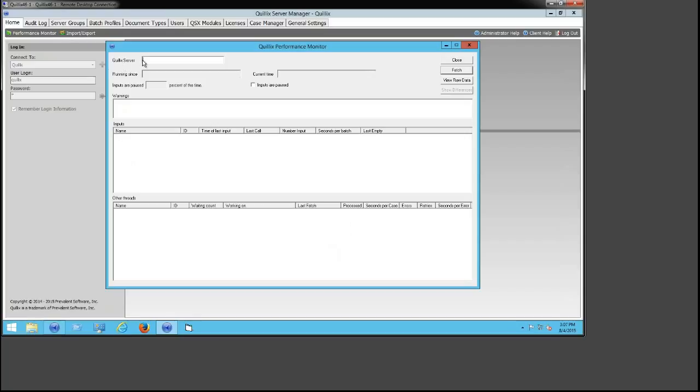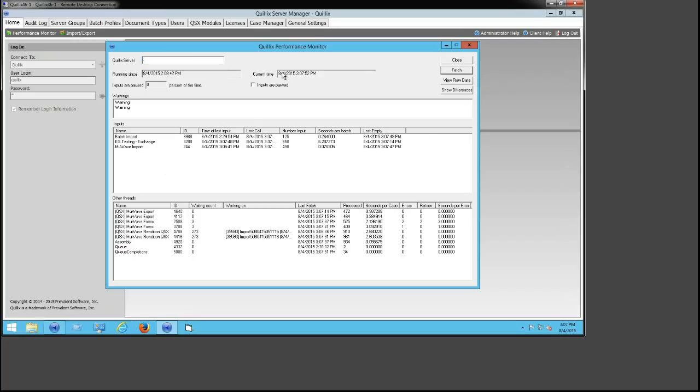Right now it's pointed to our local Quillix server, and that's indicated by a period here. You can type the name of any Quillix server on your network and monitor it by clicking the Fetch button. So if you have a multi-server environment, you just type your server name here, and you can query it to see what's going on. So I'm going to poll my system. Right now we're going to look at the inputs and the other threads that are running.